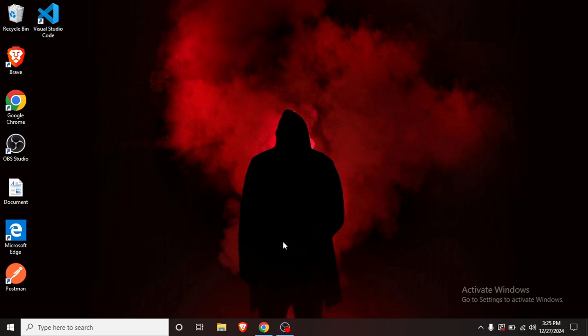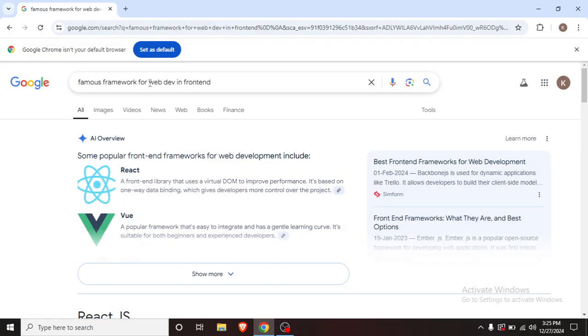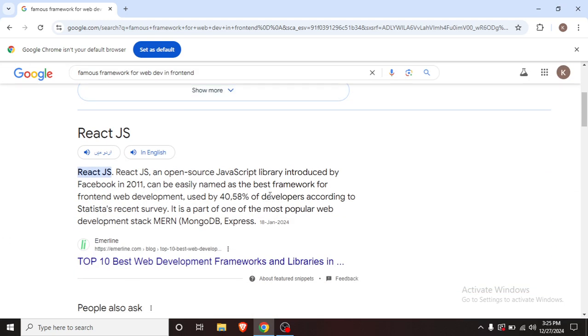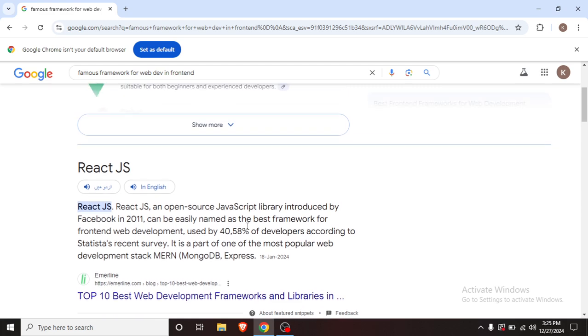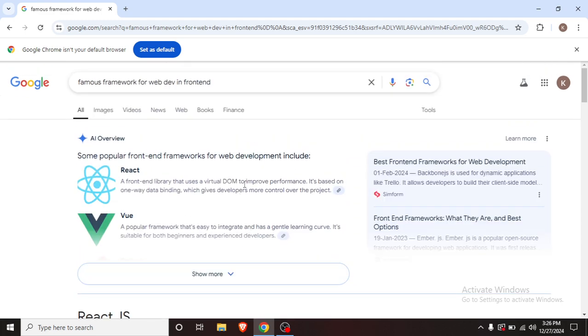So let me show you why React these days. First, see this, it's a famous framework for web dev in frontend. Here you can see that React is a front-end library that uses a virtual DOM to improve performance. React.js is an open source JavaScript library introduced by Facebook in 2011. It can easily be named the best framework for front-end web development, used by 40% of developers according to a recent survey. Yes, it is part of one of the popular stacks, the MERN stack. So yes, this is the most popular framework in 2025, and we will see it in upcoming videos.